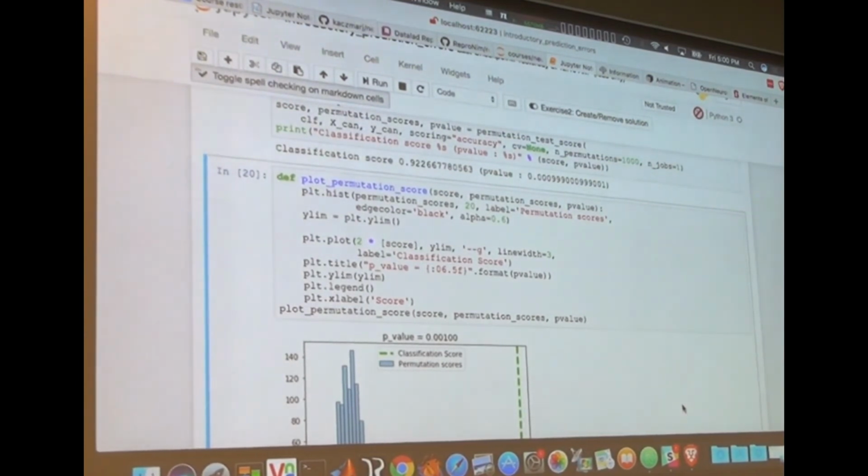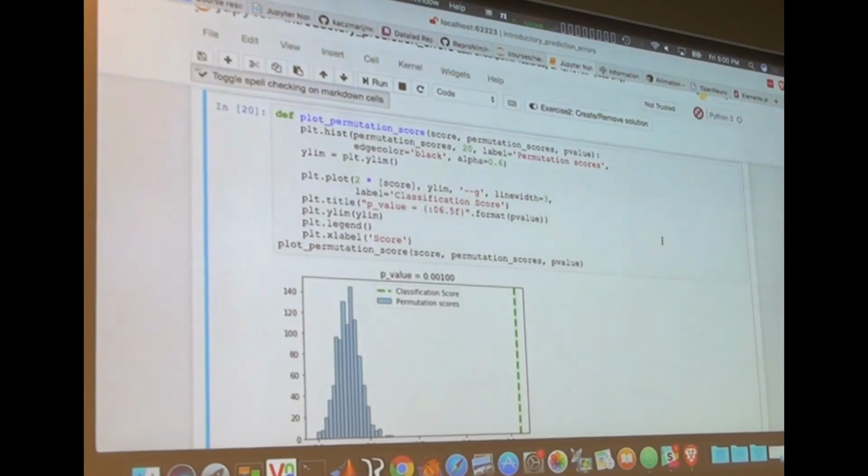Now, your p-value can never be smaller than 1 over the number of permutations you have. That's a limitation, that's the smallest p-value you can get. When you're doing a permutation test, you're actually getting an exact p-value. It's not a p less than 0.005. It's an exact p-value. And we can look at this through a plot.